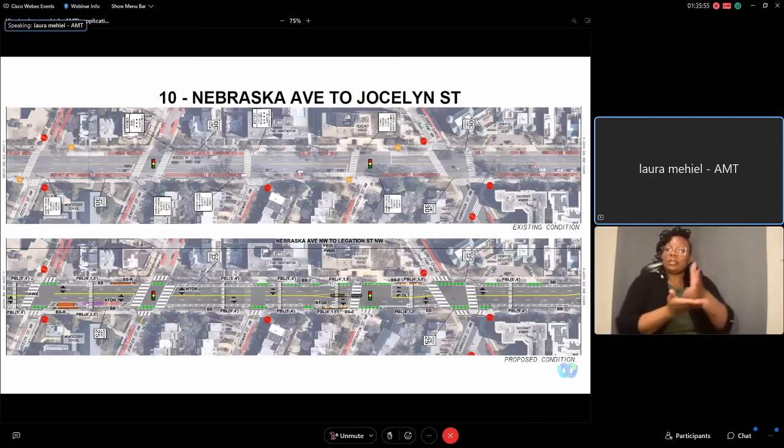Bus stops in this segment are shown to be relocated at Jocelyn to move closer to the signal at Jennifer. So basically the Jocelyn bus stop you see at the upper left, and then the lower left, you can see the dark orange shapes, and that's the relocated one. We're pushing those a little closer to the signal in coordination with WMATA's request. So that's drawing 10. And finally, drawing 11.